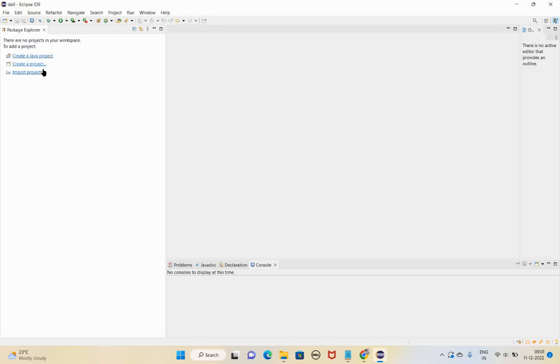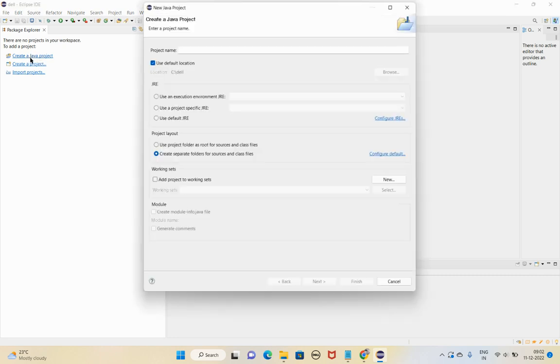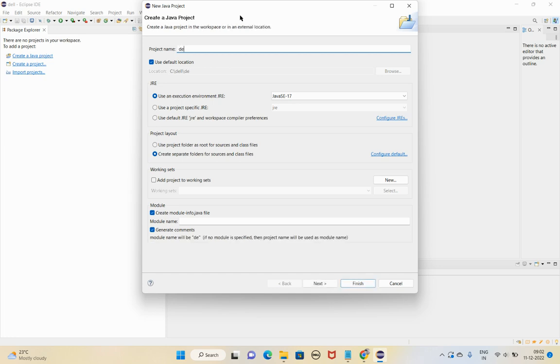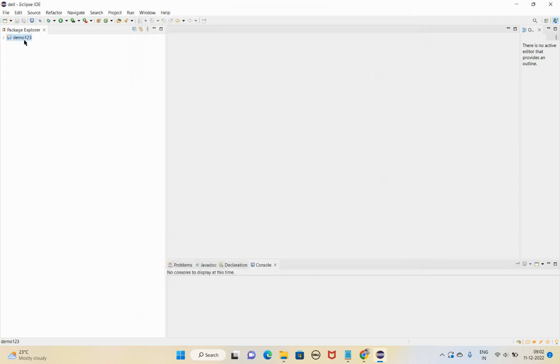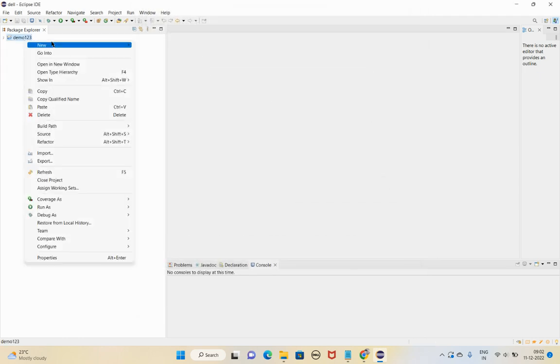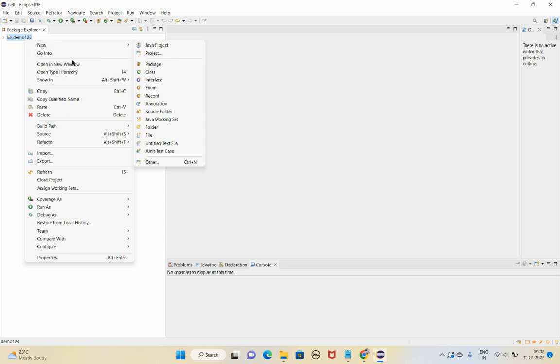So once I open this Eclipse desktop application, I need to click on Create Java project. I will give the name demo123. So finished, the folder has been created. Under this folder, I need to configure Java. Whenever I want to automate any application, I need to configure it with the Selenium standalone server.